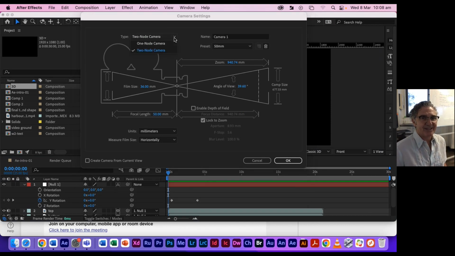Handily, I will recommend this. I'm not going to get into the specifics of 1-node cameras or 2-node cameras. You don't need to know too much. Just make it 1 node. It makes it as simple to animate as possible. 2 nodes and you've got things going everywhere.